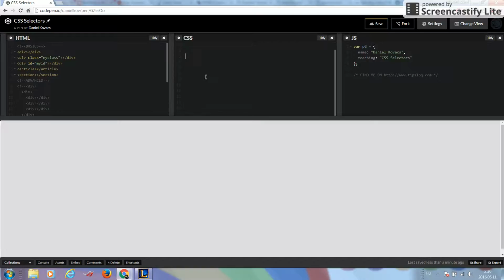The most basic selector you'll find is, in fact, this div one. So here you have our HTML example. We have three divs, one with a class, one with an ID, an article, and a section. These will be useful later on. So let's say we have our div. We want to select our div.